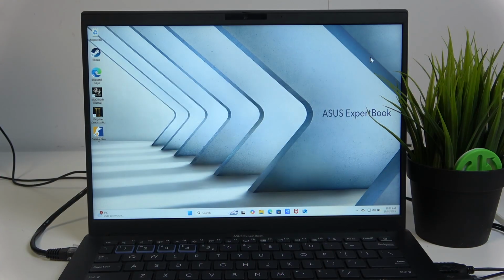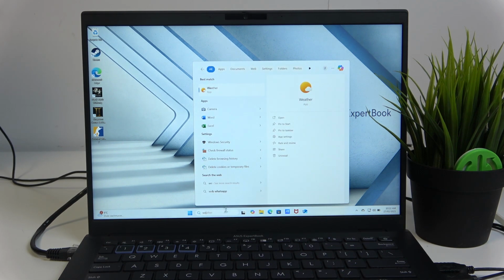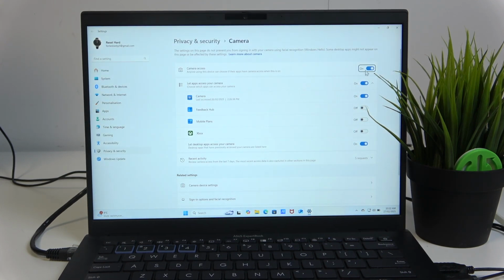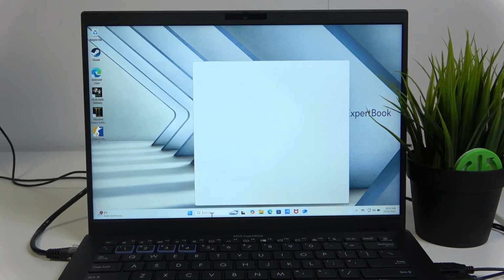So the first step you can use to toggle it is to just search for it in your search bar right here, in the webcam settings. And now here you can toggle the camera access, which will disable the access for all apps, including the camera app. Or you can enable it, or you can just go to your camera.